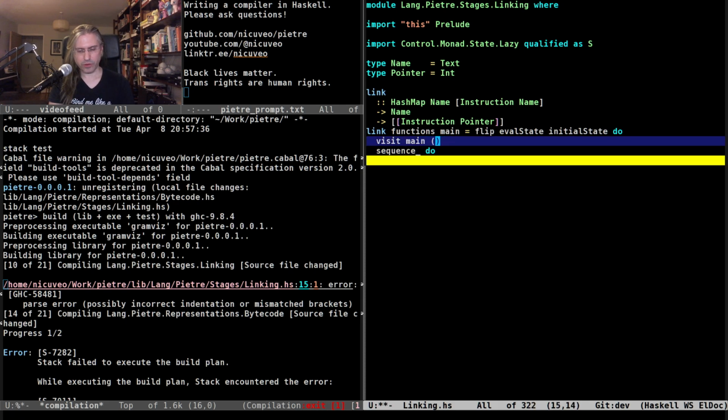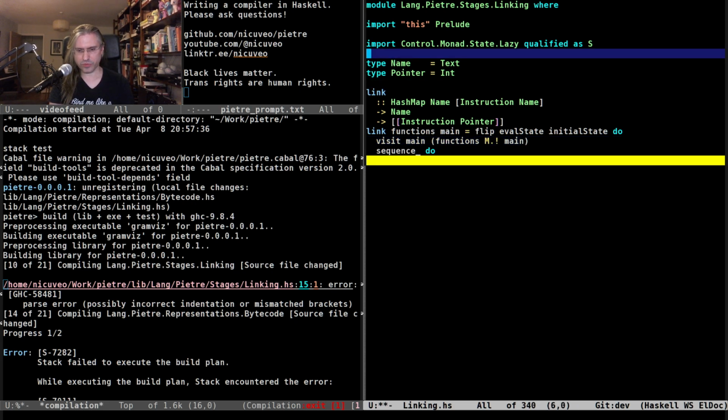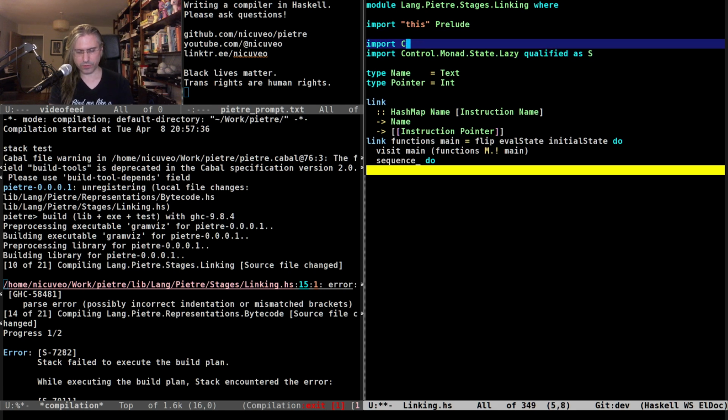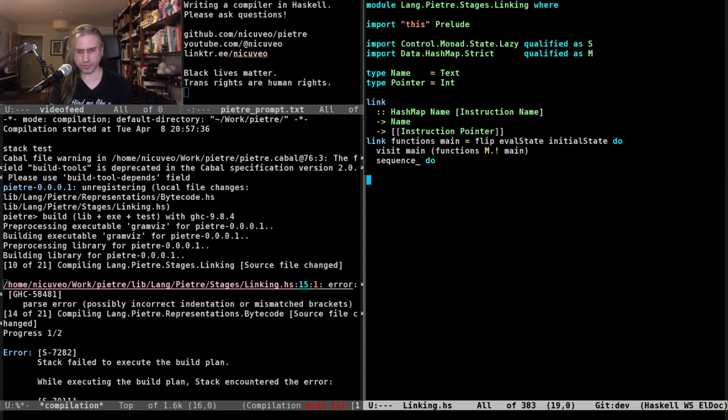no, I guess I can, no, let's do it here. This is going to be functions main, and I'm going to need import Data.HashMap.Strict qualified as M.